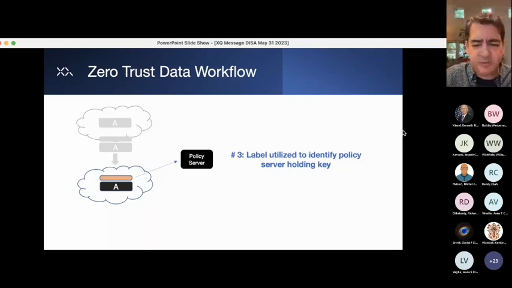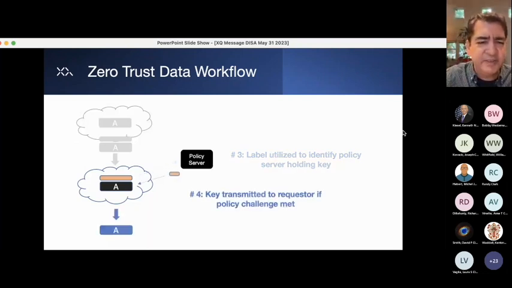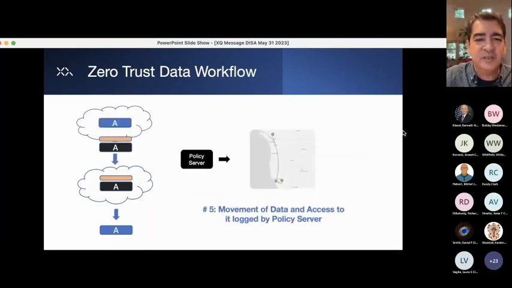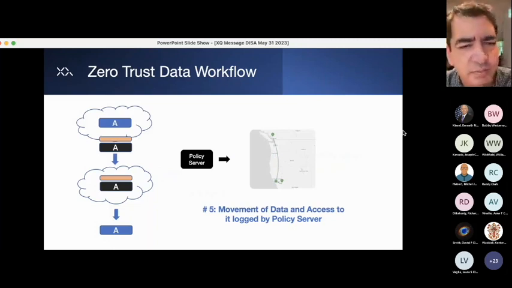identity, check your token, whatever. Once it does that, it gives the key, so the receiver can now unlock the data. And then finally, all of this is logged. Now, if you look at this and you think, boy, this is pretty complicated.